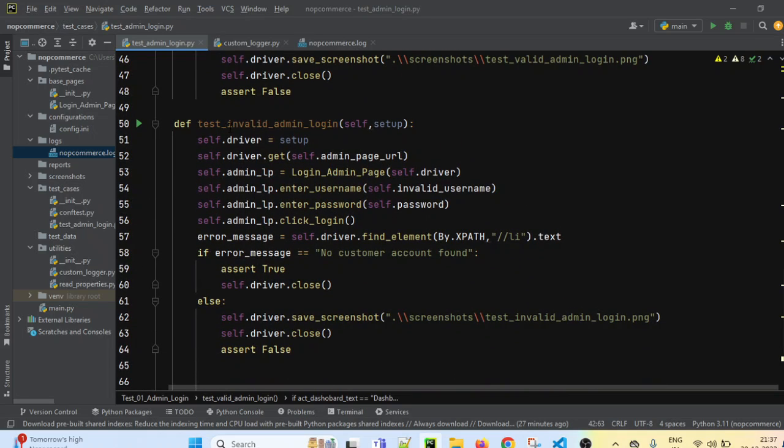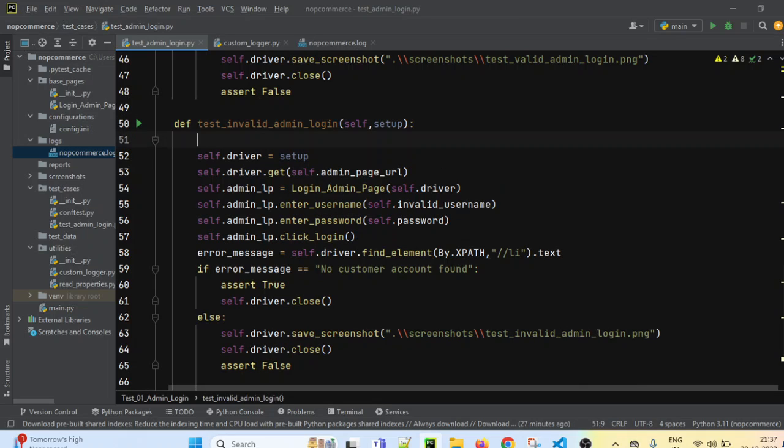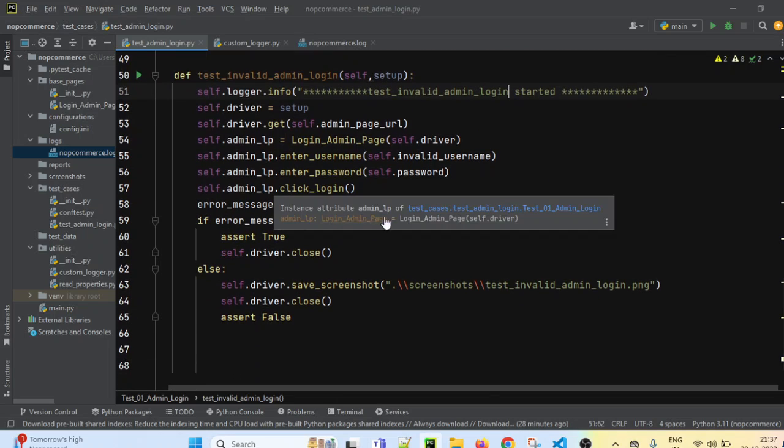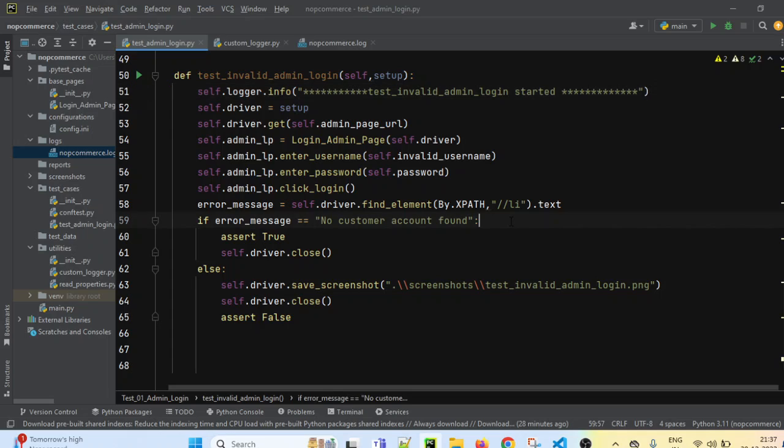Similarly, for invalid admin login also, we can add some logs. For example, let's say I will add test invalid admin login started, and inside the pass we can add one more.